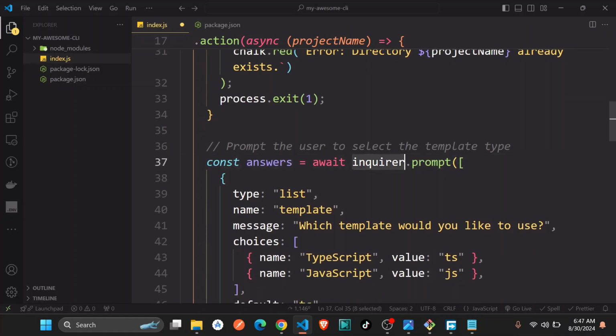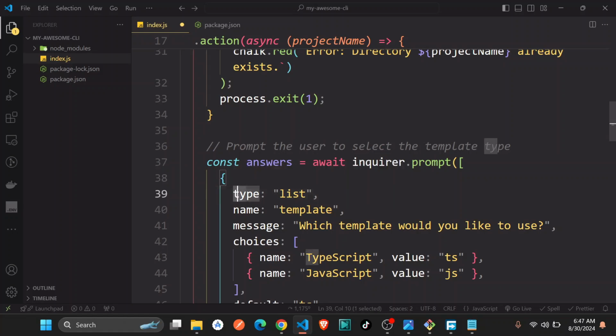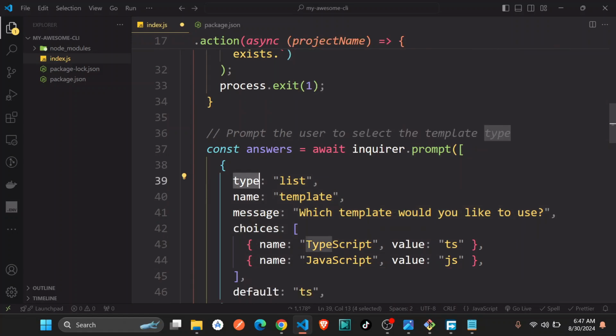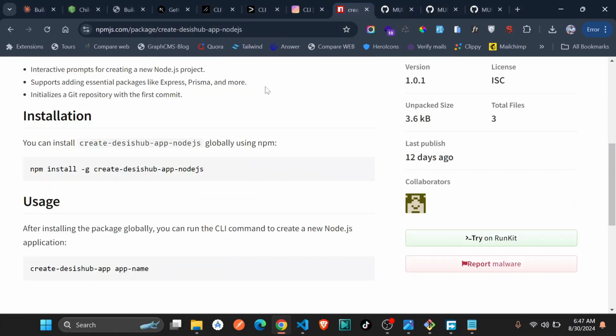Now if you just go to the Inquirer documentation, this package Inquirer, you will see we are using first of all the type of prompt. The prompt has a type, and there are so many types according to what you are asking. You can be asking a question which requires an input, or which requires you to select. So there are so many types, and for this one we want a list because we want them to be listed.